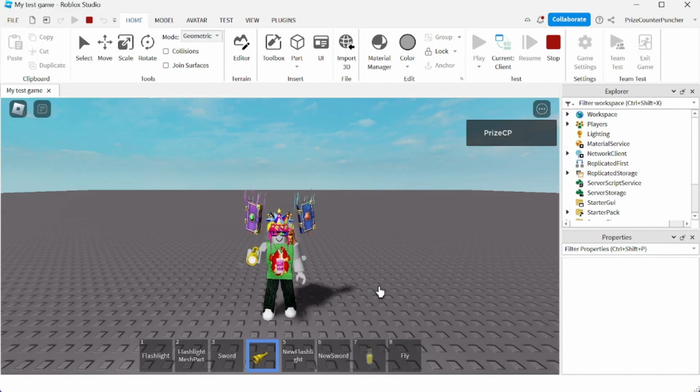Everyone, that's how you customize your hotbar icons and tooltips in Roblox.